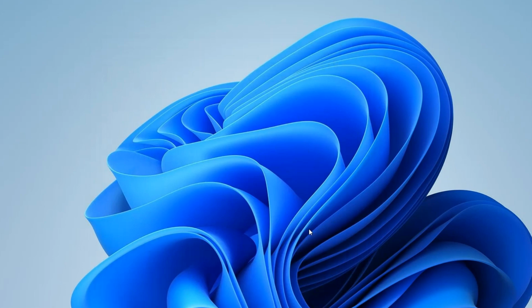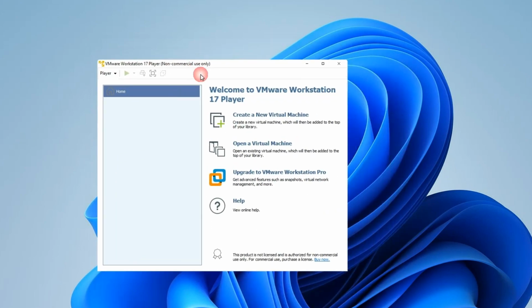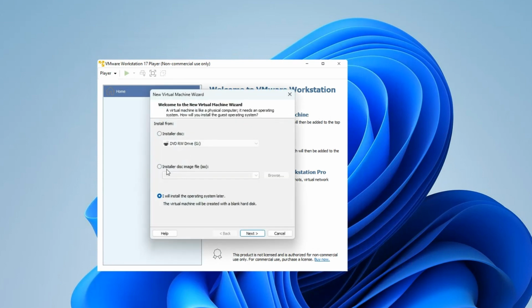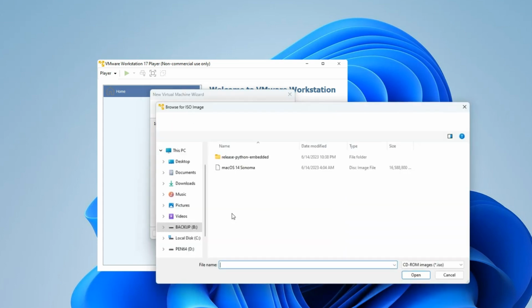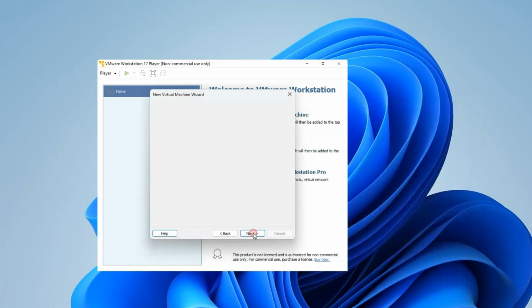Now we have to create a new virtual machine on VMware. So open VMware and then click on create a new virtual machine. Now select installer disk image file ISO and then browse the file. Now we have to select macOS Ventura ISO. Open. Next. And then set the operating system to Apple macOS X.